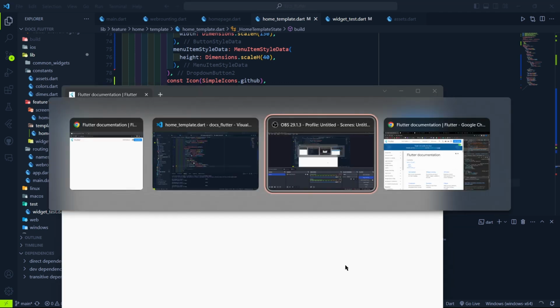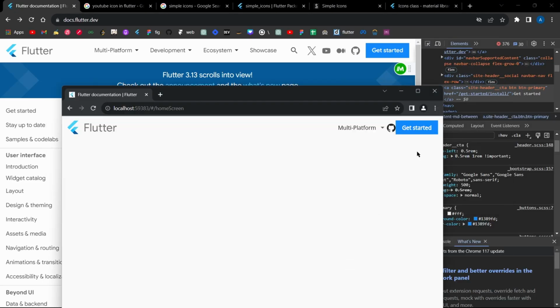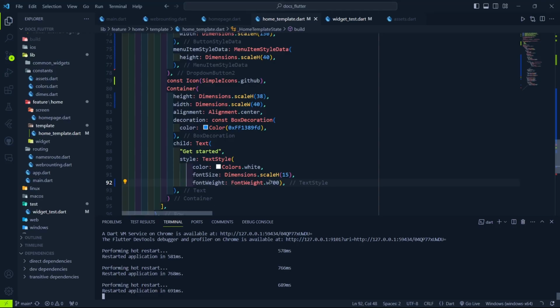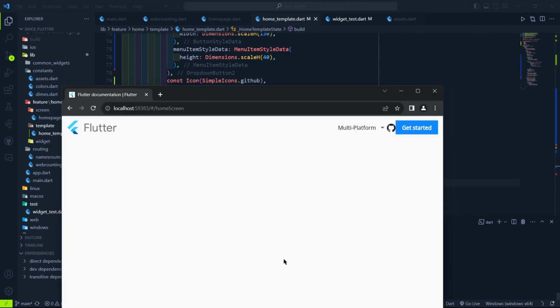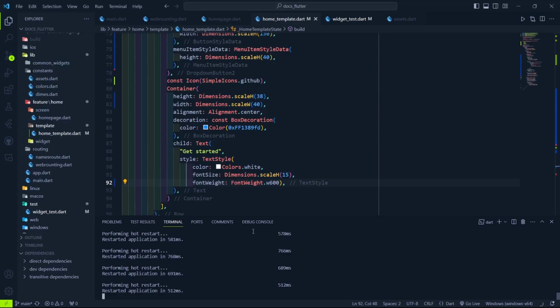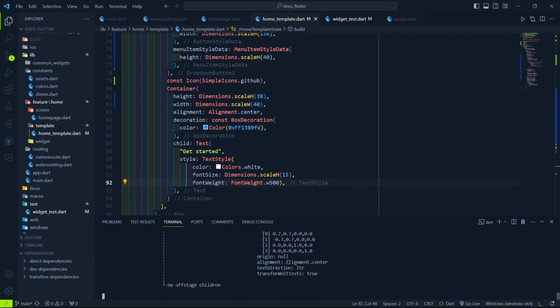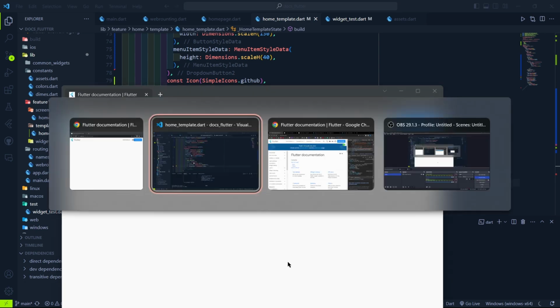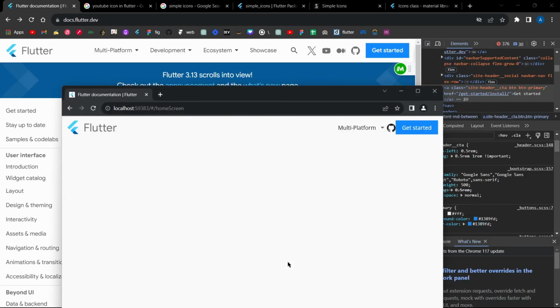Let's see. Okay, it is dark. Let's just make it a little bit lighter. So let's just say 600, and I think pretty much good. Okay, 600 is very dark, so let's give it 500, and I think 500. Okay, let's restart it and let's see. Okay, it is showing me the same thing.